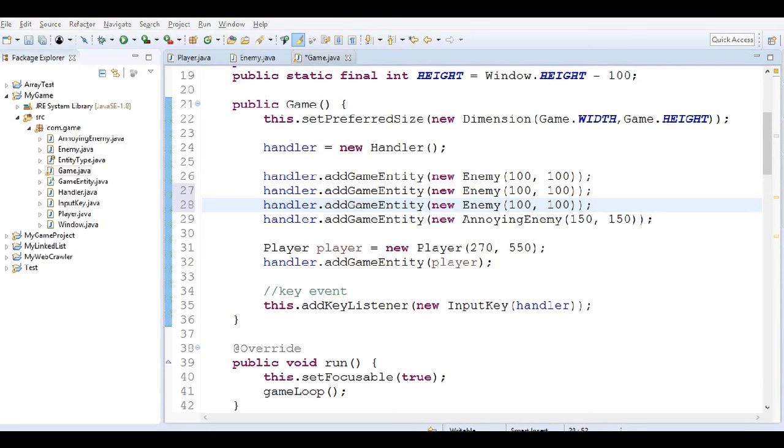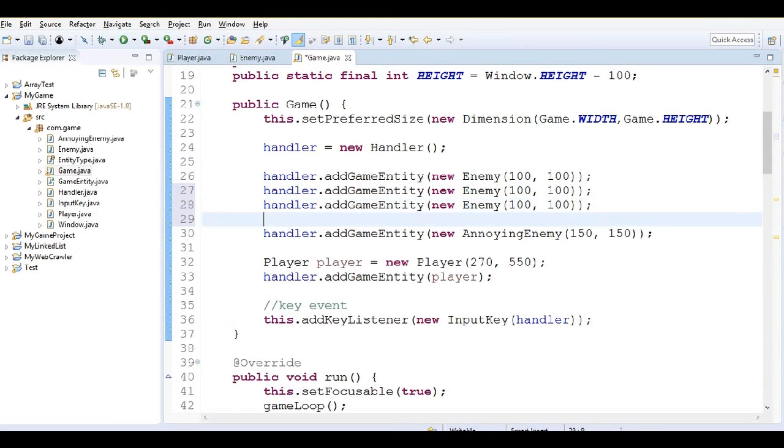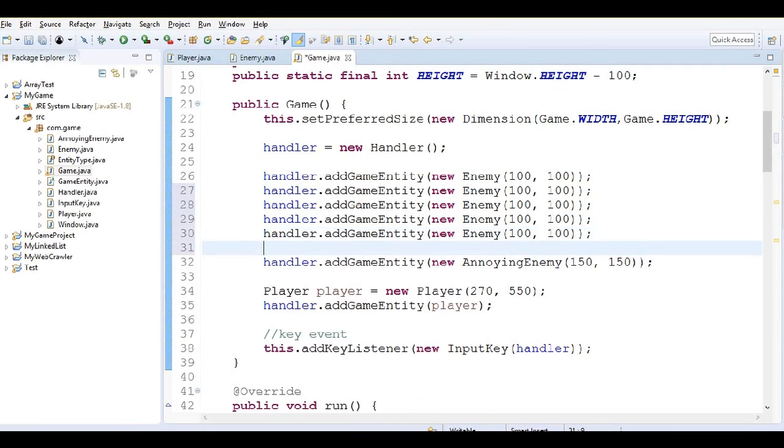We want to be able to create many enemies. So here we have one enemy. Let's create a couple of enemies. We just duplicate them. So how many have we created? About 3 enemies now. Let's just add up to 5 enemies. So that's 3, 4, 5 enemies.